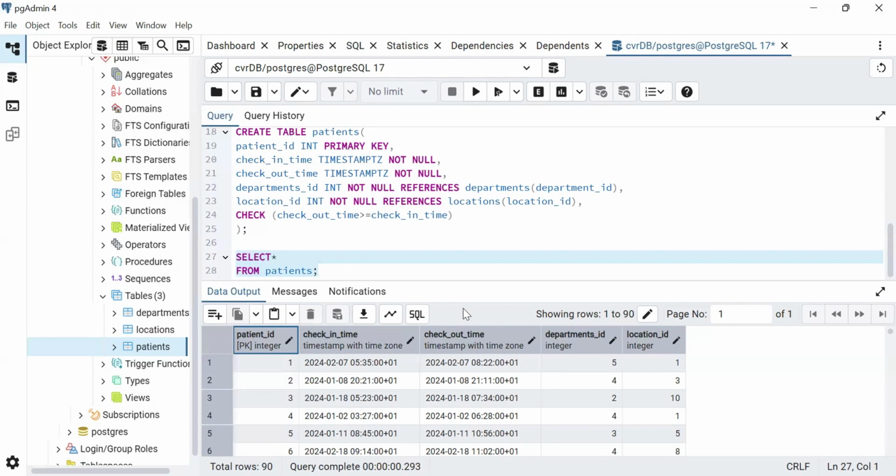Remember we have checkout time and check-in time. So we will be using those to determine how long patients are waiting and where they are waiting the longest. Okay, so let us do that now.